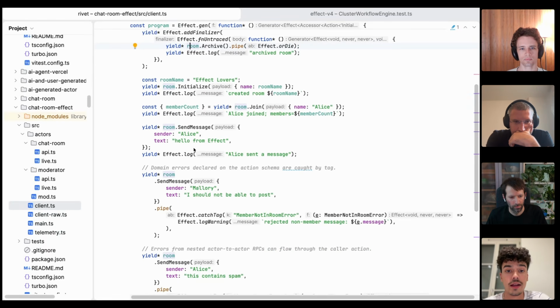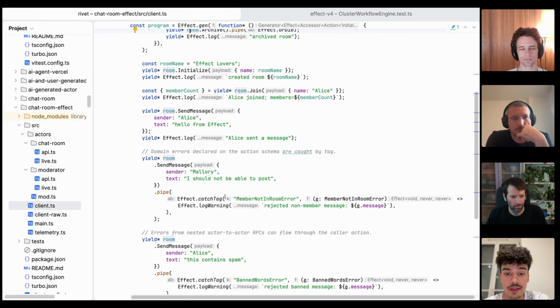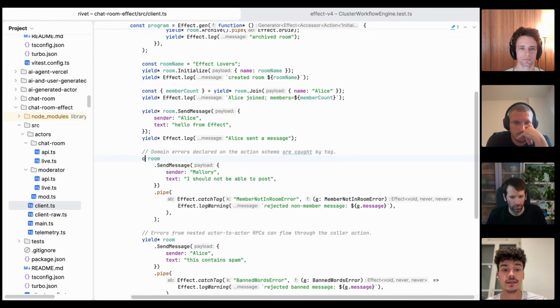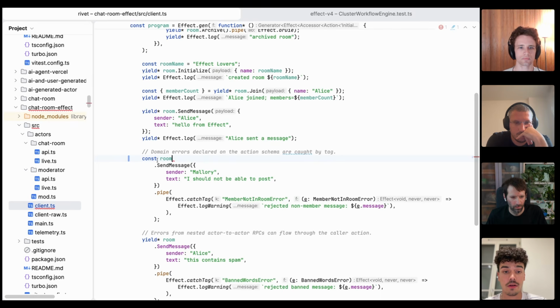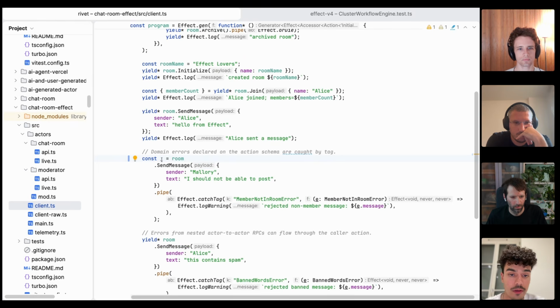And so they fit better within the existing Rivet meta model. Something interesting is that the errors are kept end to end, and that's really thanks to Effect here. You can see that room send message can error with a ban words error, which is an error defined in the code that we'll see later, and also Rivet error.